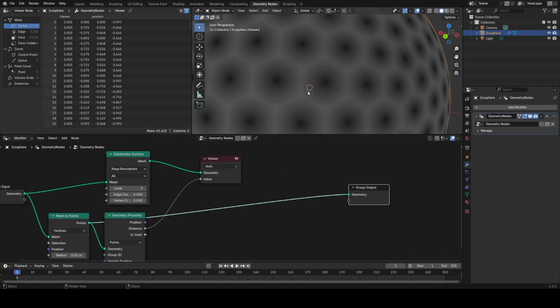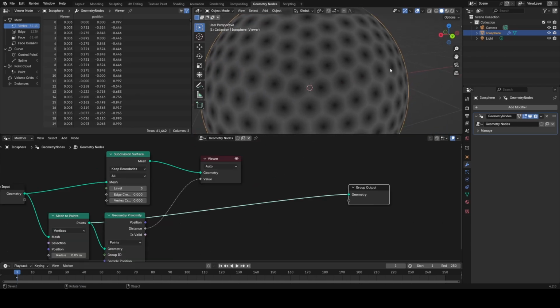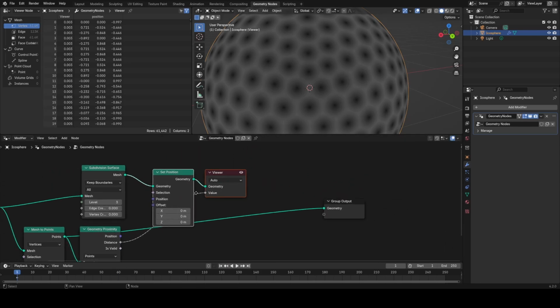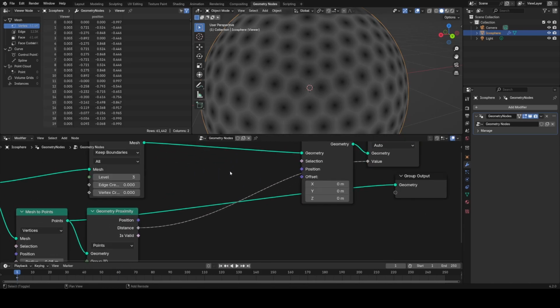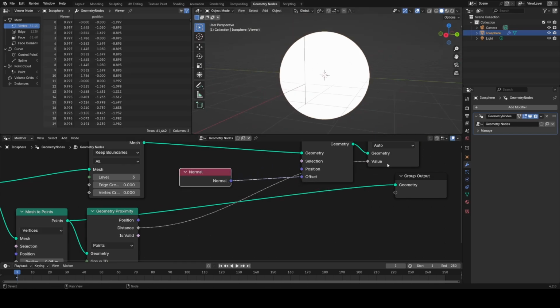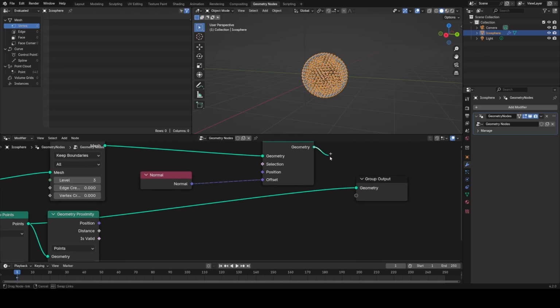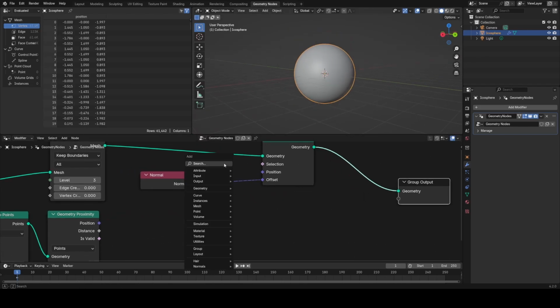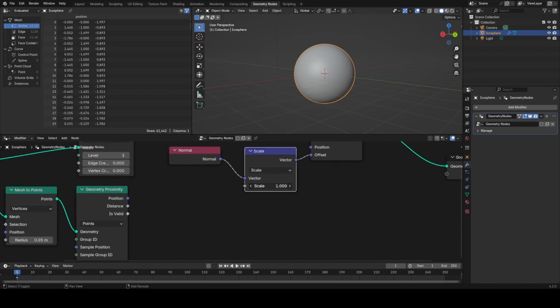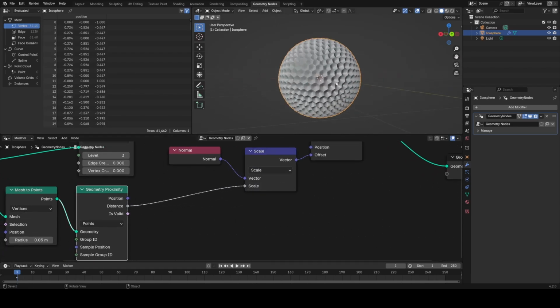So now all we need to do is offset the normals of this mesh to move in and out based on this map. I'm going to use a set position on the subdivided mesh, and now if I grab the normal information and plug that into the offset, immediately we blow the mesh up. That's fine. Let me just connect that there. Basically we want to scale this using a vector math node to move in and out based on this new distance map. So I'll plug that straight in.